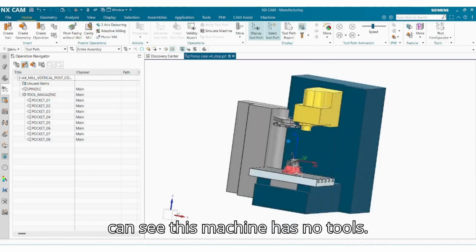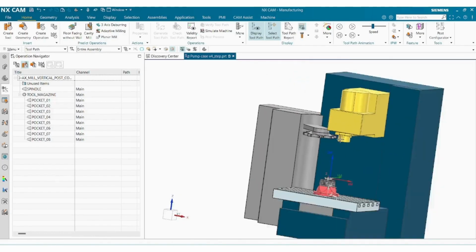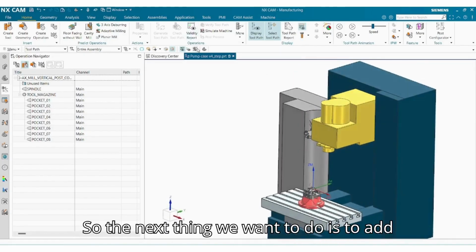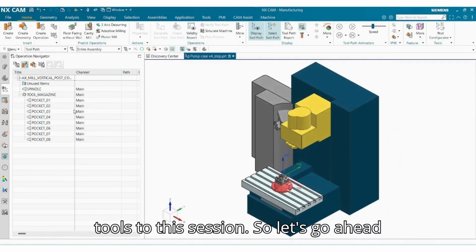So now we have my machine in my session, and we have the tool magazines, but as you can see, this machine has no tools. So the next thing we want to do is to add tools to this session. So let's go ahead and do that.